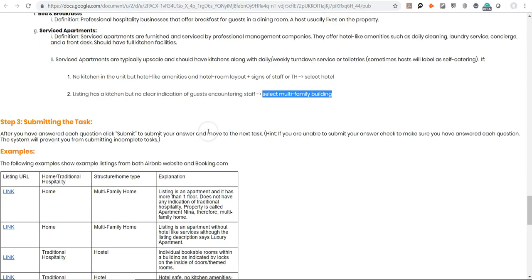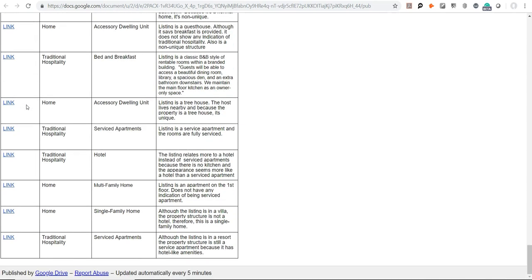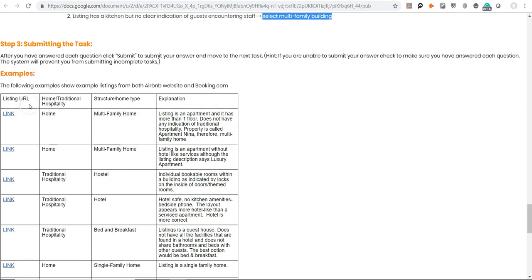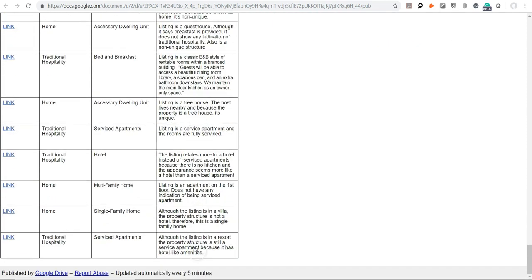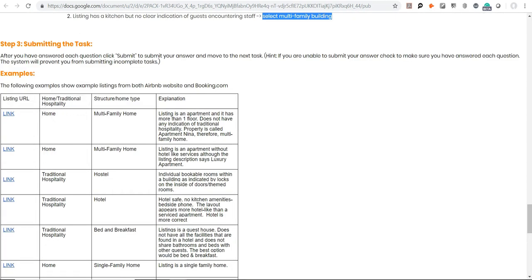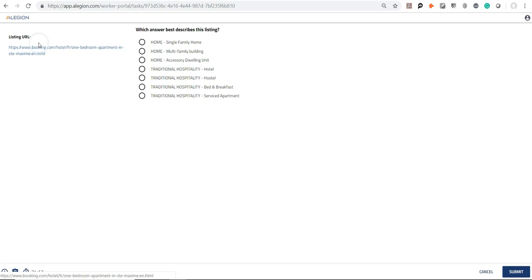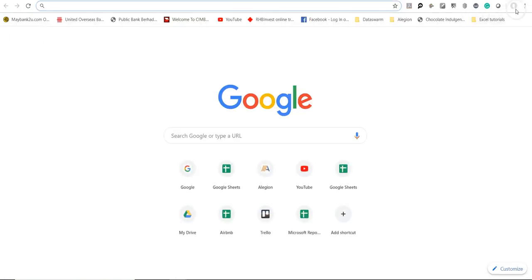I've given here some examples for you to go through, which will help you better understand why these links are either home, and also what type of structure they are. I've also provided some explanation, so I advise you to go through this entire listing before you attempt the task. Now I'm going to try to see how we attempt the task. Remember you are required to access the task using incognito mode.